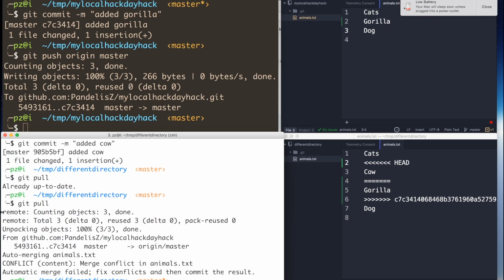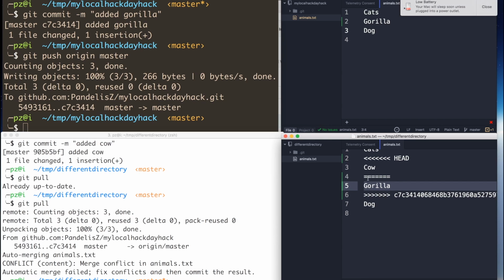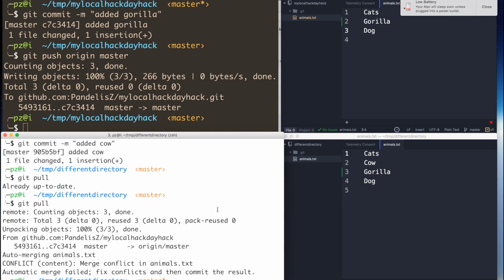Now we see in our terminal we have a git merge failed, and over in our file, Git has gone ahead and highlighted exactly where that conflict exists. We can see this head pointer pointing to the remote head, and we can see that gorilla has been added here in the remote file. So I know that I want to resolve this conflict and I can simply just remove these pointers out of the way. And I've now resolved this conflict.